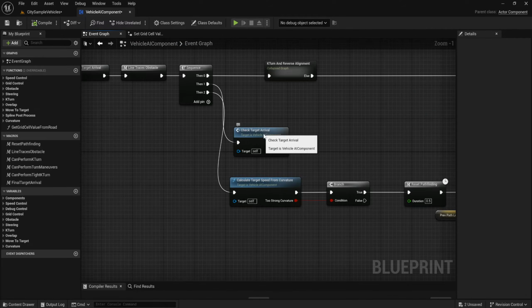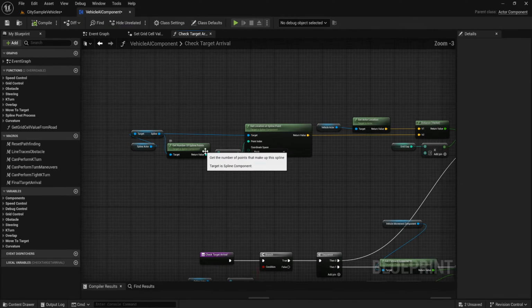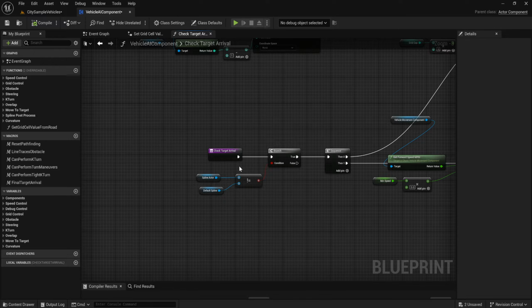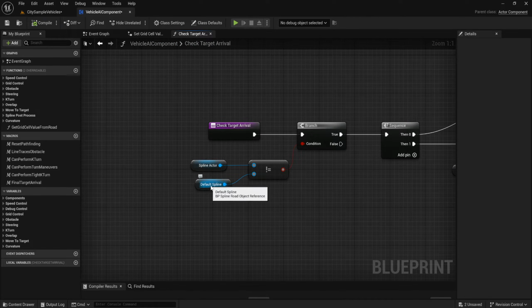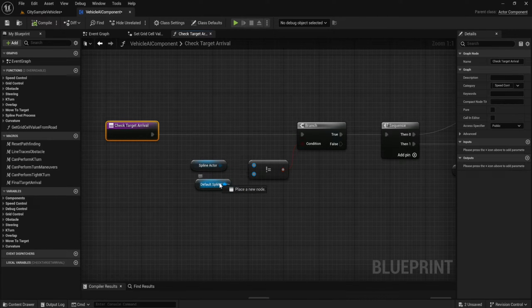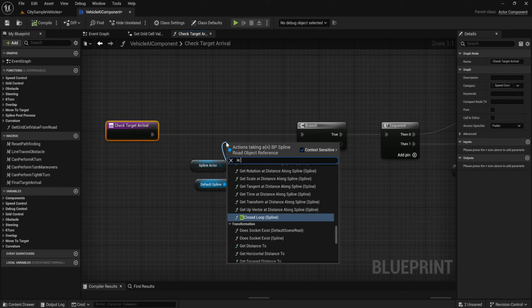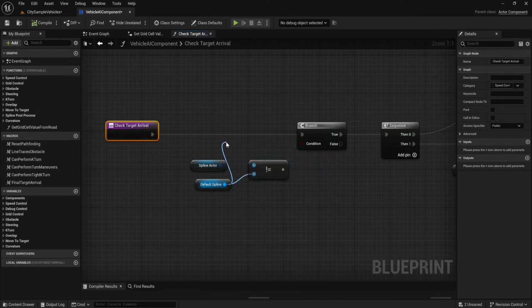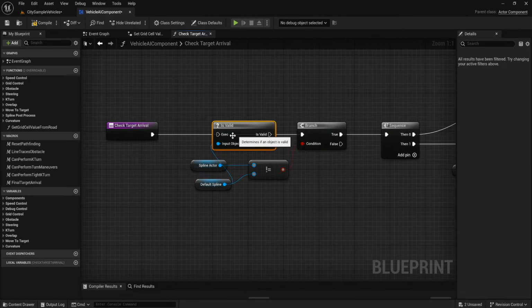Go to check target arrival and this default spline is valid. Check if it is valid.